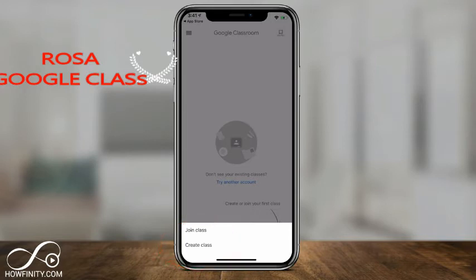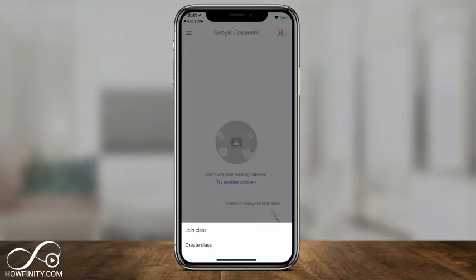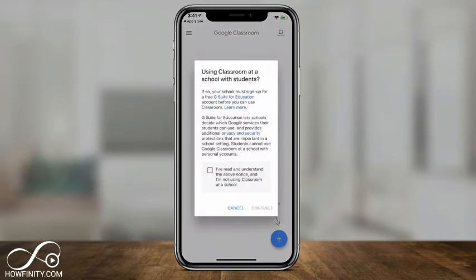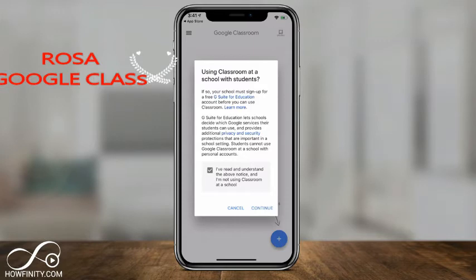If you set it up on the desktop, all the information will be here already, so you could actually jump in and edit right away. But let's go ahead and just create a class from scratch. It's going to tell you that your school has to sign up for the G Suite account for education before you could use it. So if you've done so and your school district has done this, go ahead and agree and press continue.